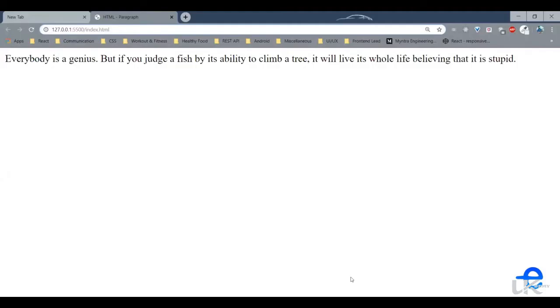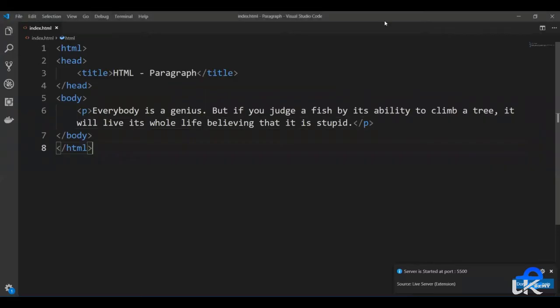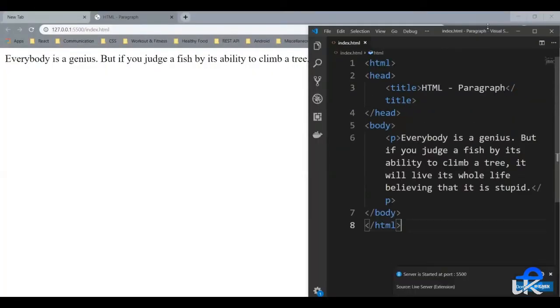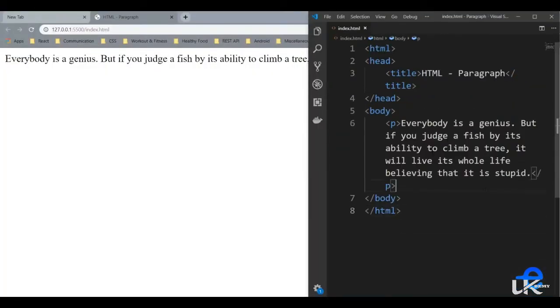and our web page is loaded. Let's bring up our code editor. Alright, so this is how it looks.